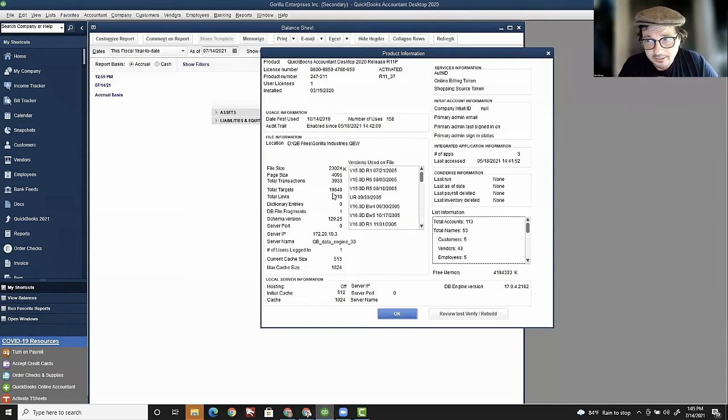Now what a target is, is a line item reference, right? So if you have an invoice with 5 line items on it, that transaction can be referencing 6 targets. So it's just an indication of how much data is actually in the company file, and QuickBooks Online has a limitation of 350,000. If that number is exceeded, that company file would not be able to be brought over in that state.